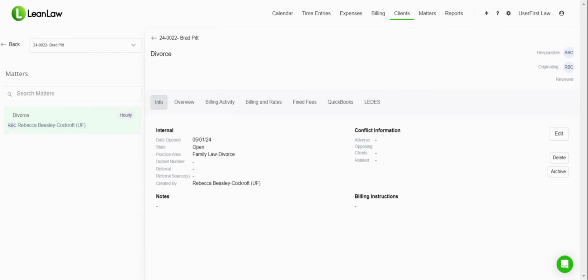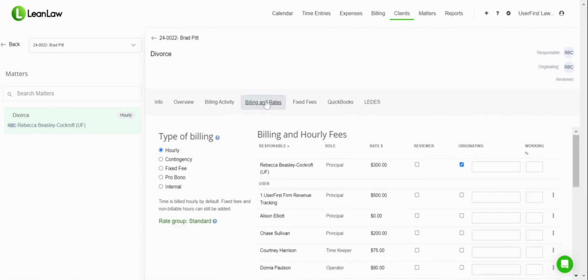And just like that, we have created a divorce matter for Brad Pitt. And you can go in and see the information. You can also see the billing and rates for the matter and any of the other matter details that you're looking for.